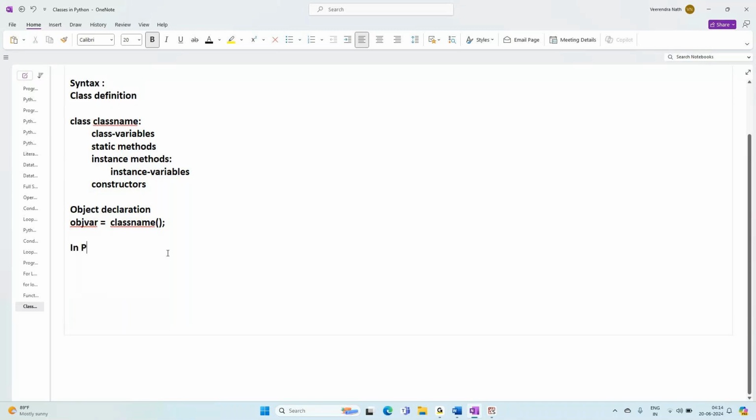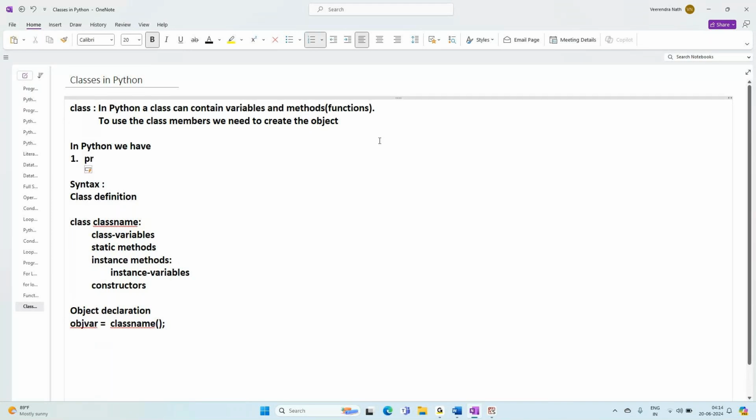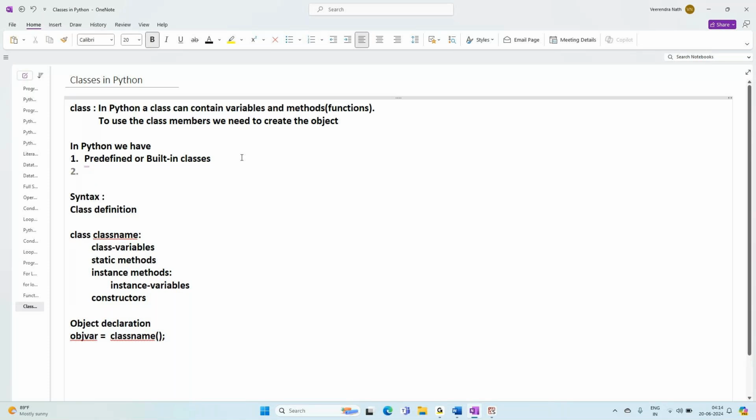Now in Python, we have, otherwise I'll write this statement better here, predefined or built-in classes, and second, user-defined classes. So predefined or built-in classes and user-defined classes.